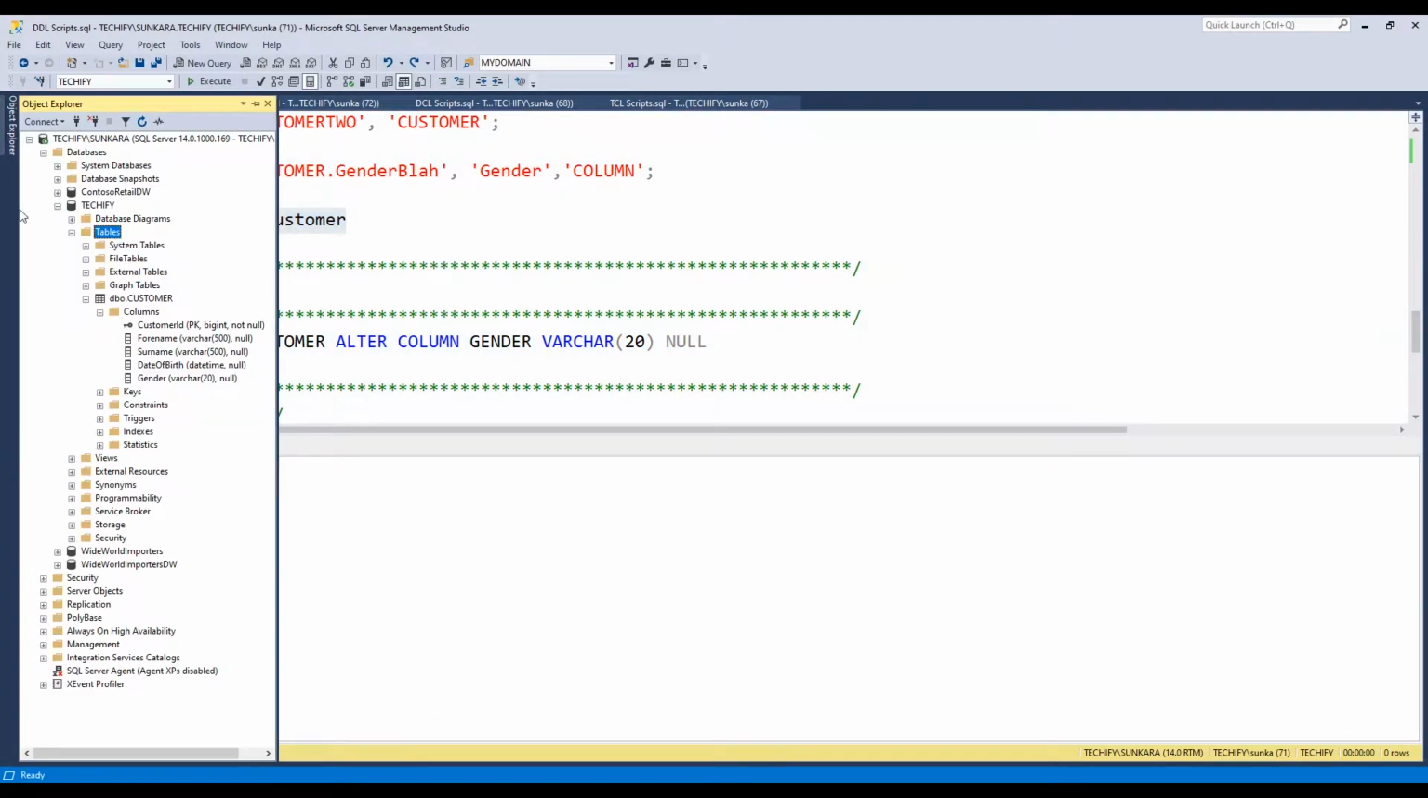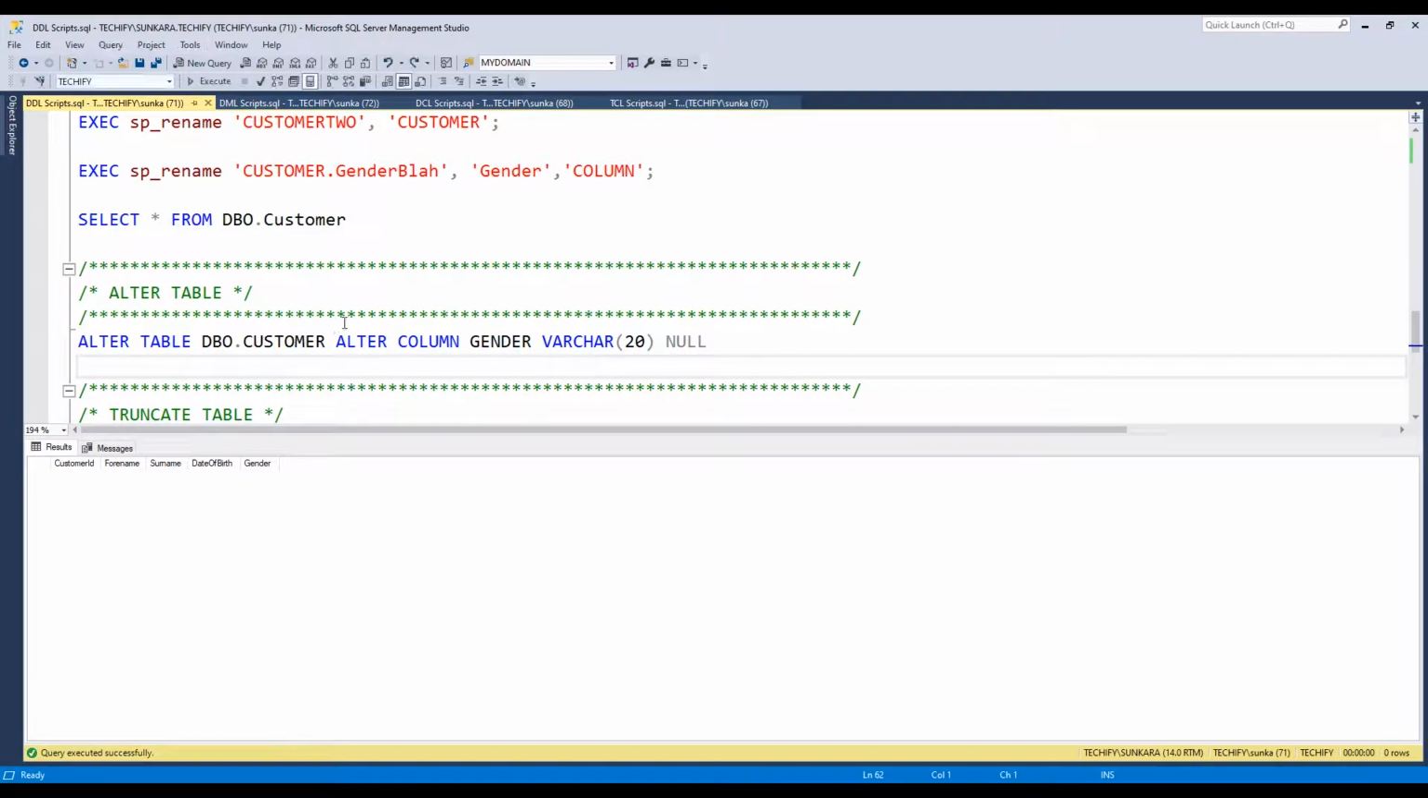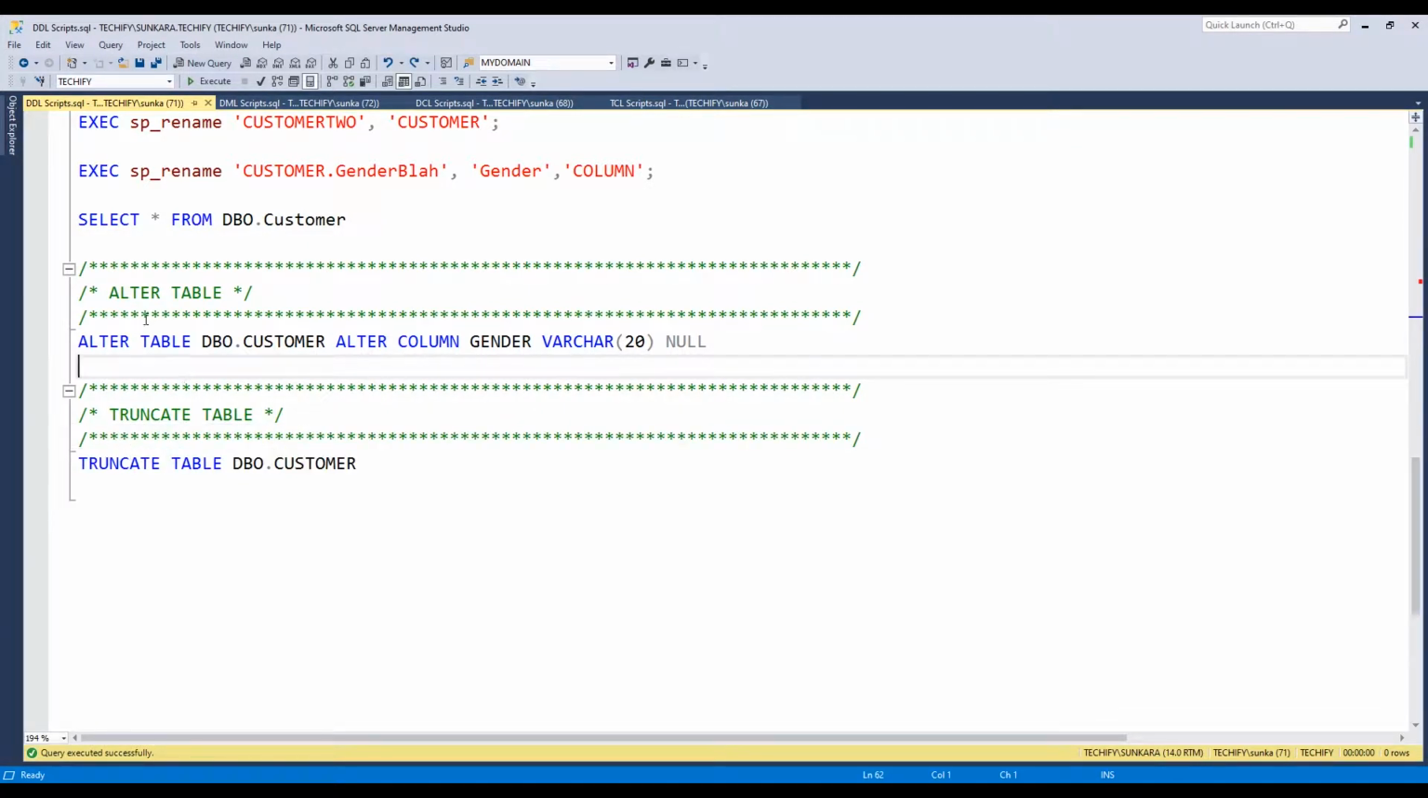If you run that, there will be no difference you see here. But if you go into the columns here and refresh, you can see that the gender is now at 20 rather than 10, which is good. All right. So obviously there are other purposes you can use alter table for. For example, you can drop a column within a table using alter table as well.